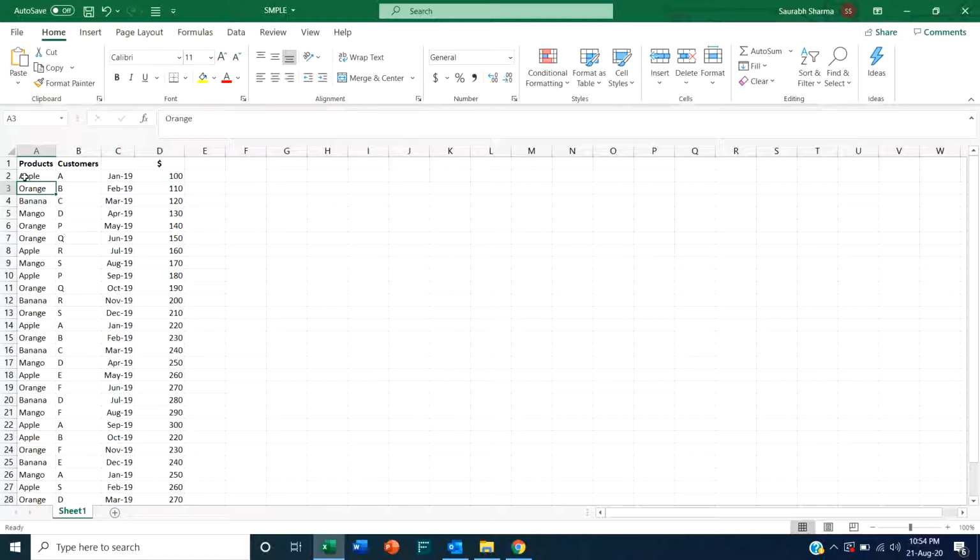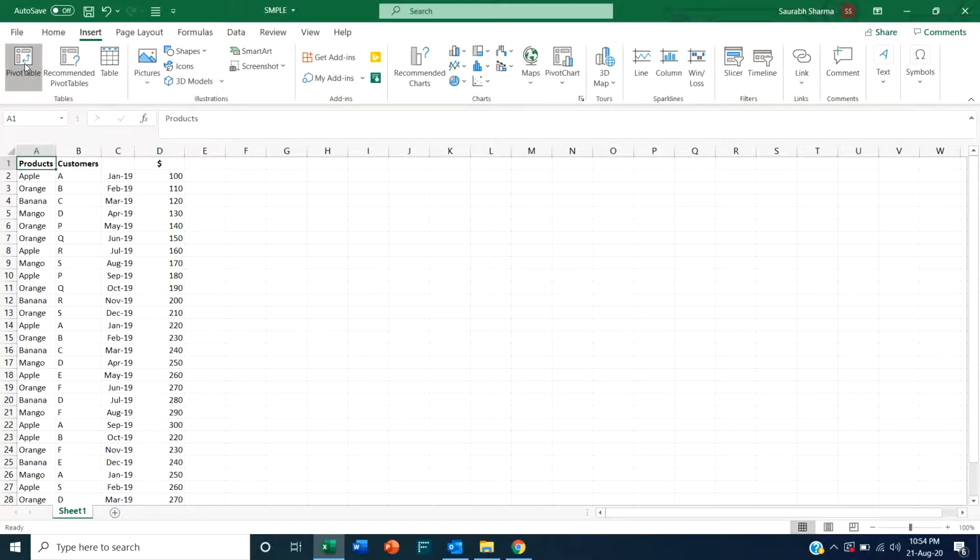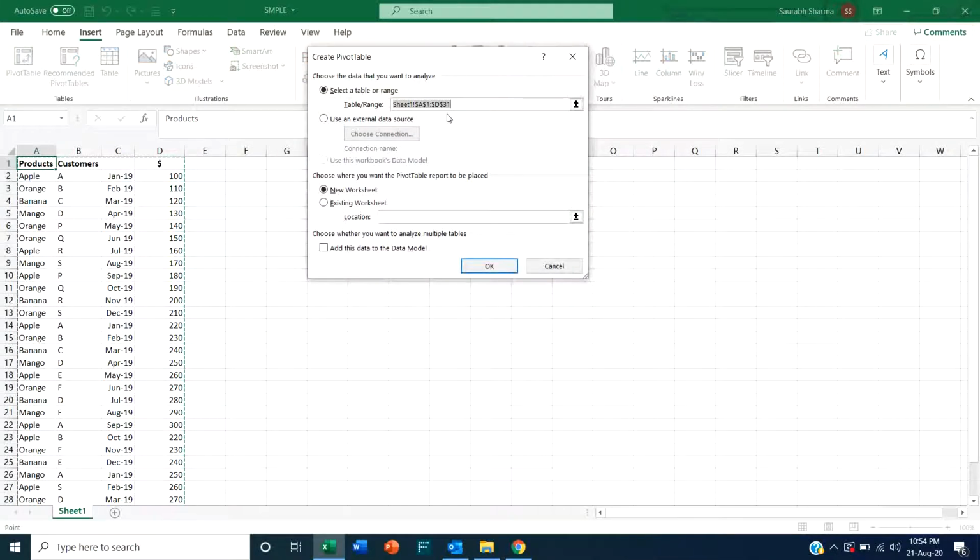So you can keep your cursor anywhere in this table. So say if I put my cursor here, I go to insert and apply pivot table. So now if you see, it automatically captures the range, that's the entire table, and then it asks you whether you want to apply pivot table in a new worksheet or in an existing worksheet. So for example, I choose existing worksheet. You can choose existing worksheet in case you want to see pivot table side by side.